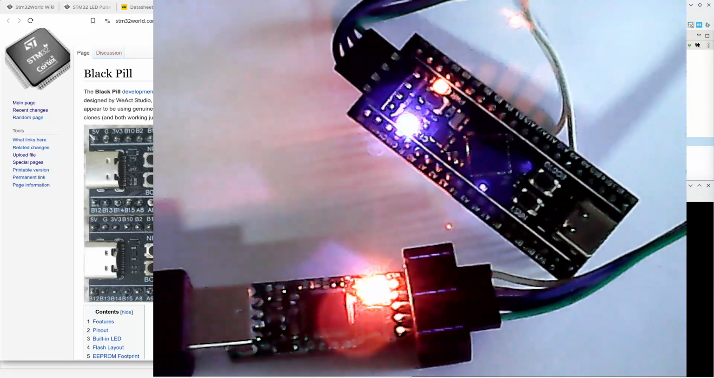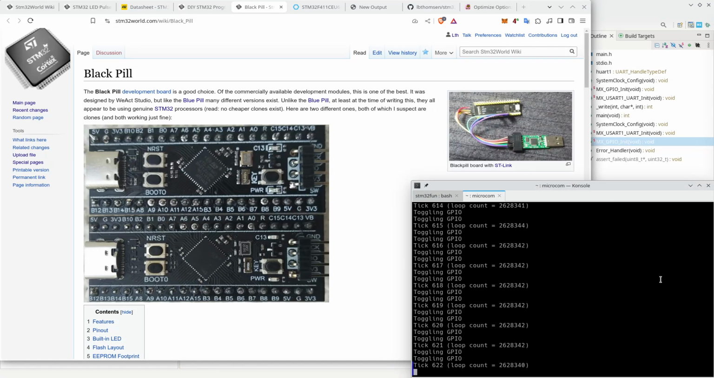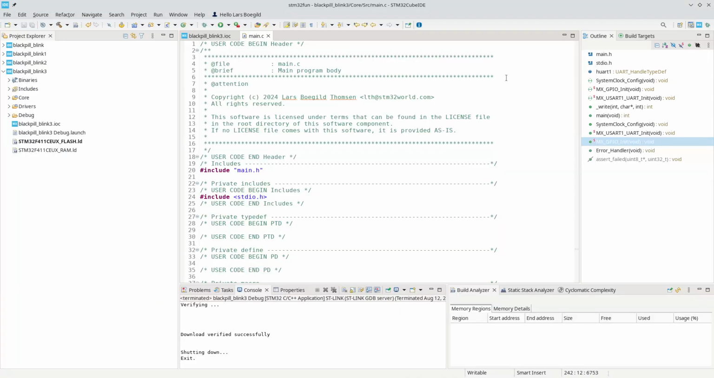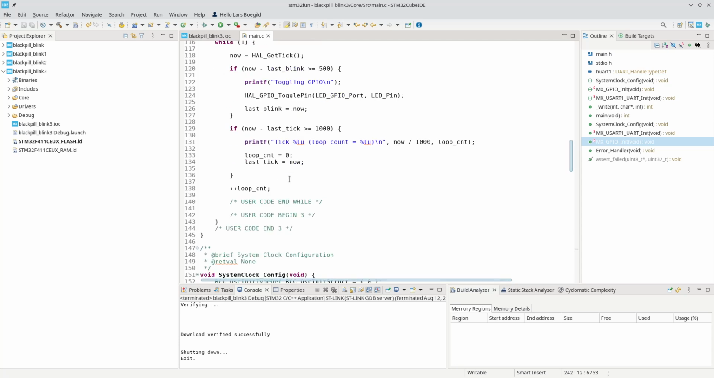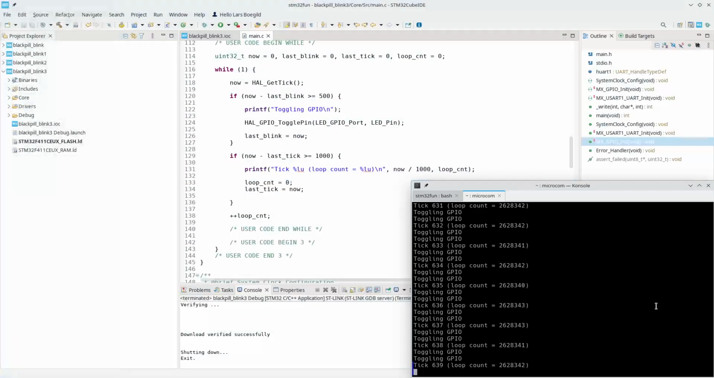But before we actually start looking at this, I just want to show you a little detail. Remember, in the last video we ended up printing out the loop count. How many times is the main loop actually executing between these various updates? And we came out to about 2.6 million times it's looping around.